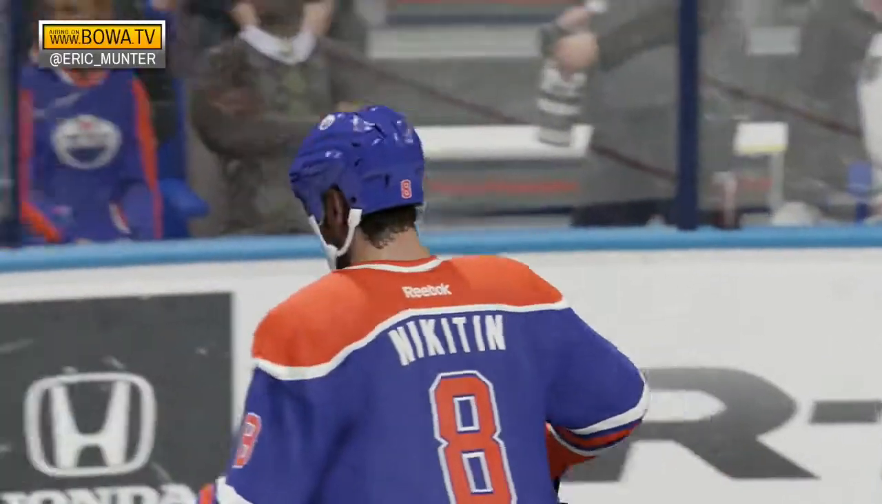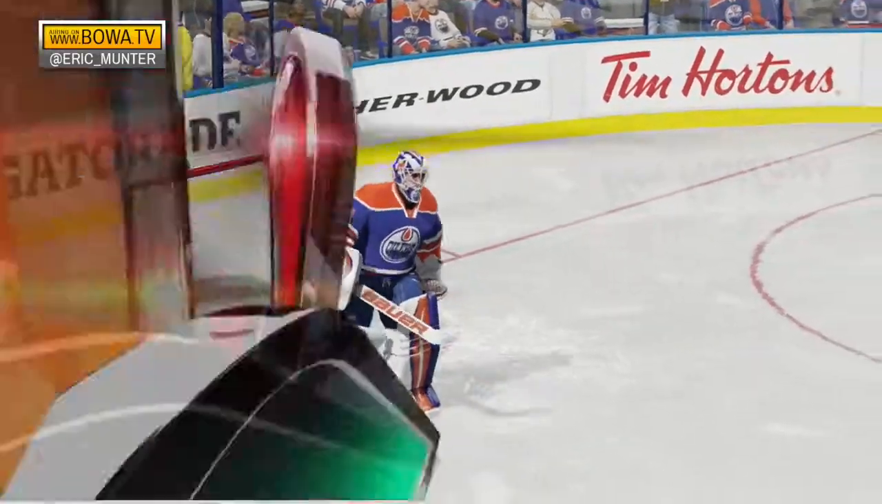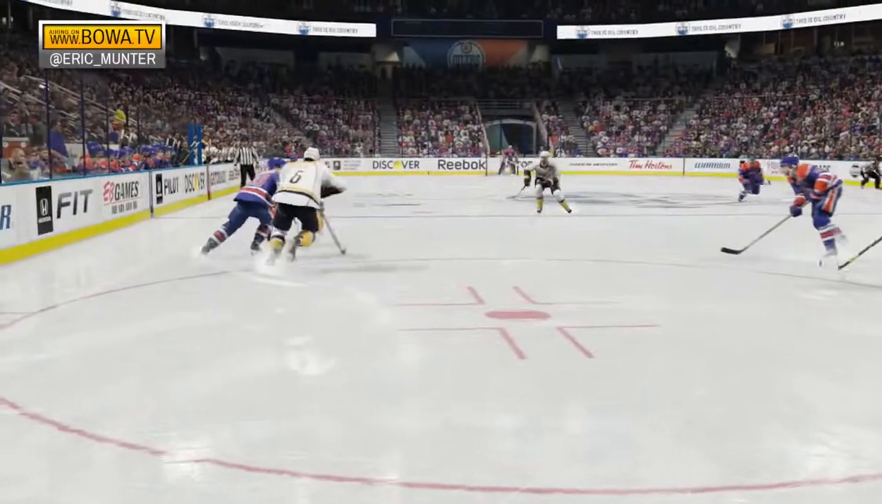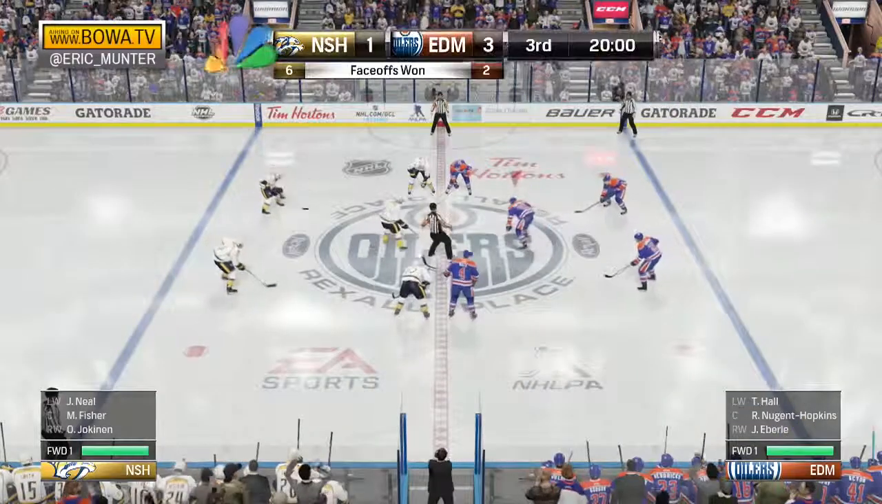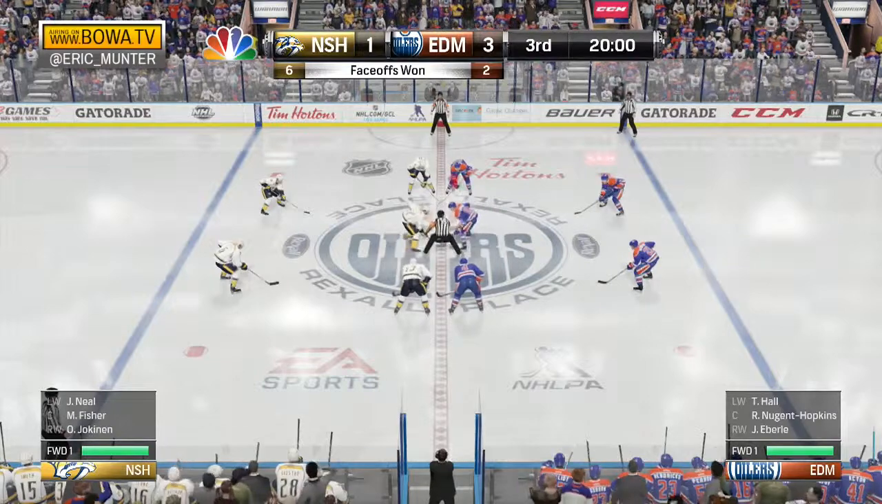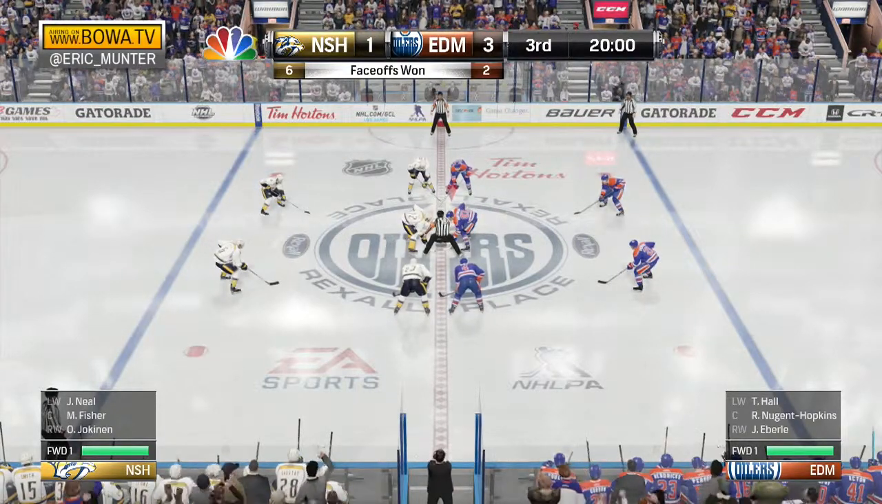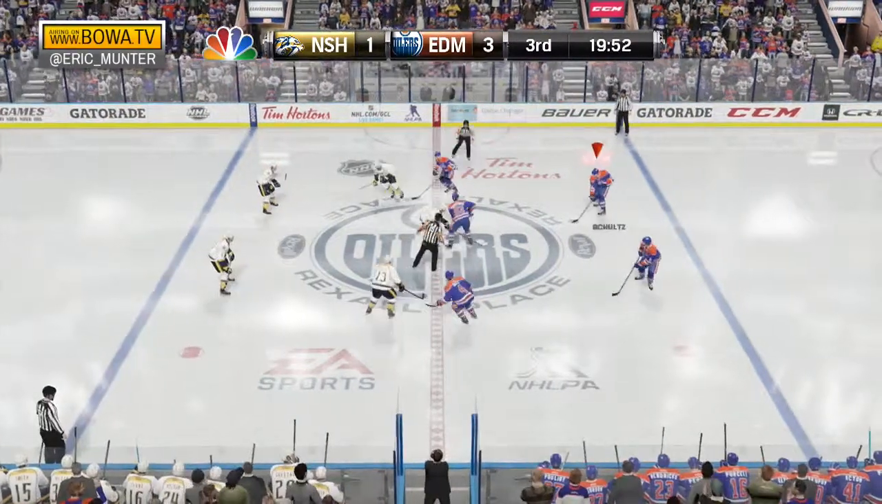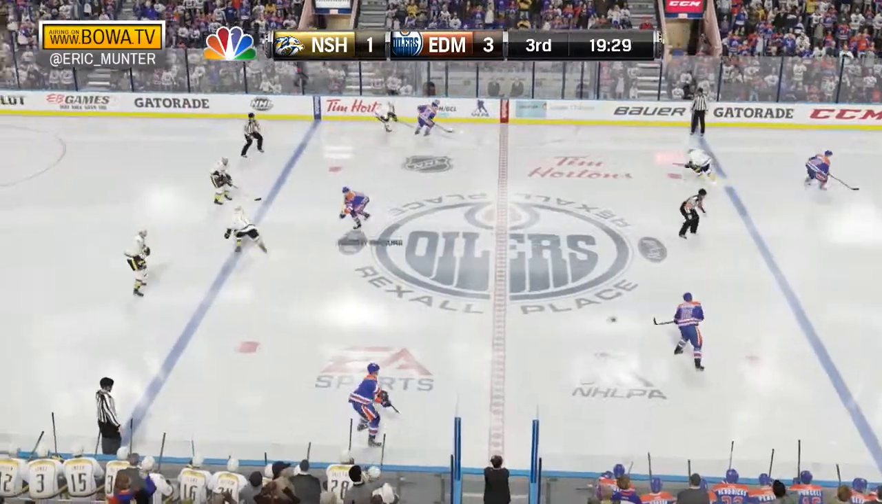2 goals for Edmonton in the second. 1 for Nashville. It's 3-1 headed to the third. The shots on goal are 8-4 in favor of Edmonton. The faceoffs are 6-2 in favor of Nashville. And the score is 3-1 Oilers.